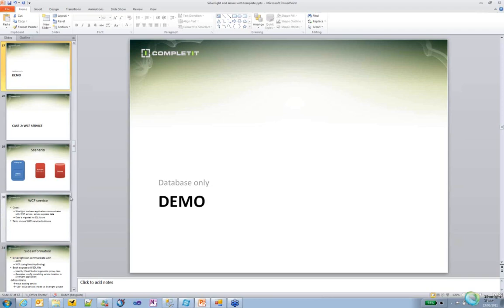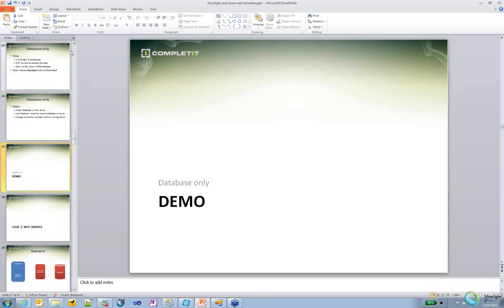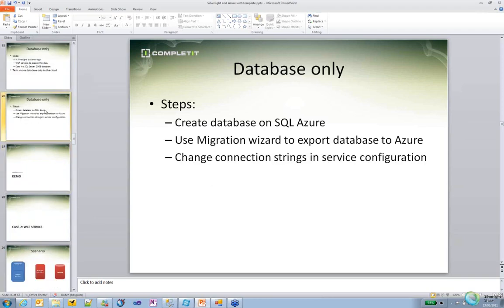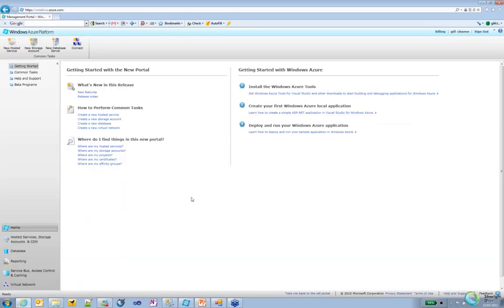All right, so as we follow the steps, let me quickly take the steps again. The first step is creating a database on SQL Azure. So let's take a look at SQL Azure. I hope you can see my browser open now. So this is the Windows Azure Portal. And the Windows Azure Portal is like your portal to all Azure services.